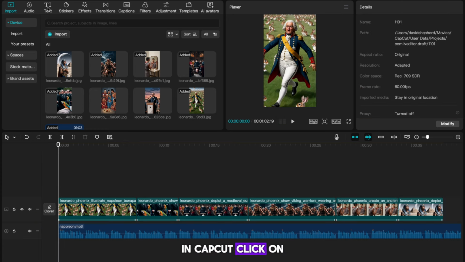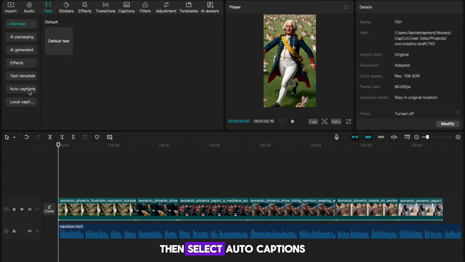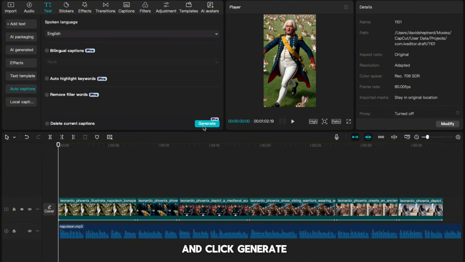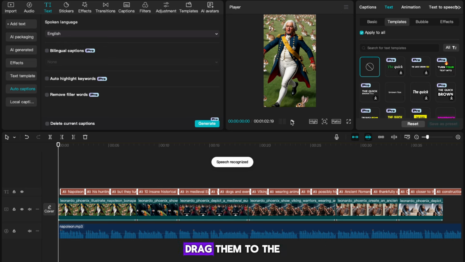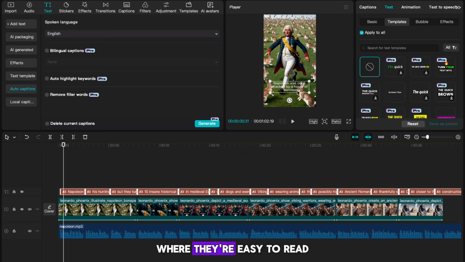Let's move on to captions, an essential element that helps viewers follow along even if they're watching without sound. In CapCut, click on the Text menu, then select Auto Captions, and click Generate. This tool will automatically transcribe the voiceover, creating captions that match the audio timing. Once the captions are generated, drag them to the middle of the screen, where they're easy to read.